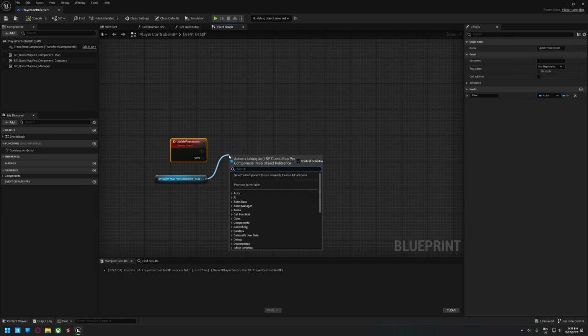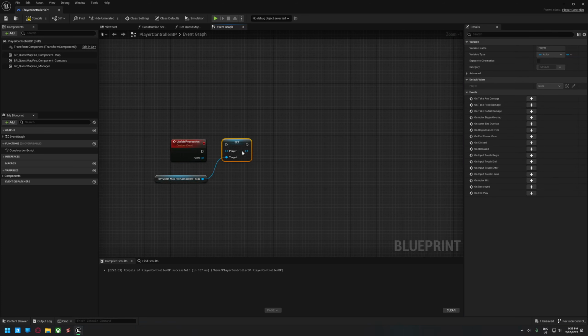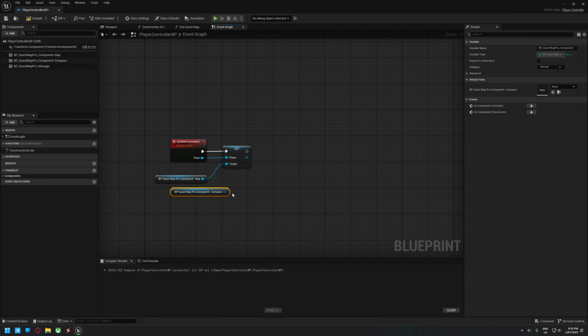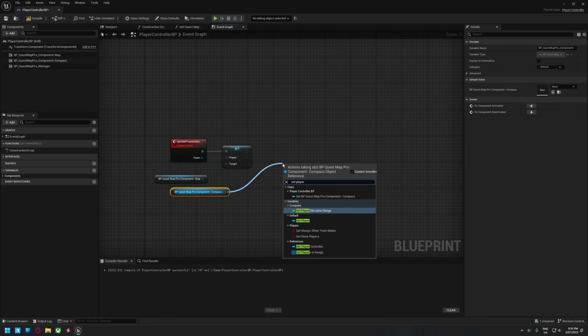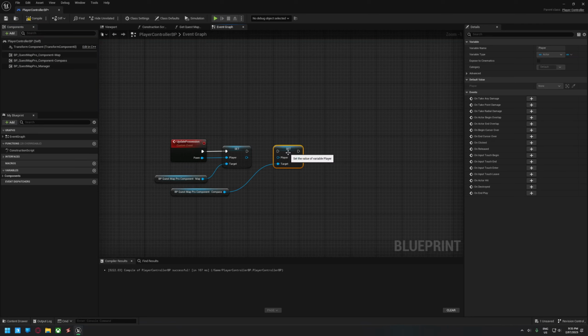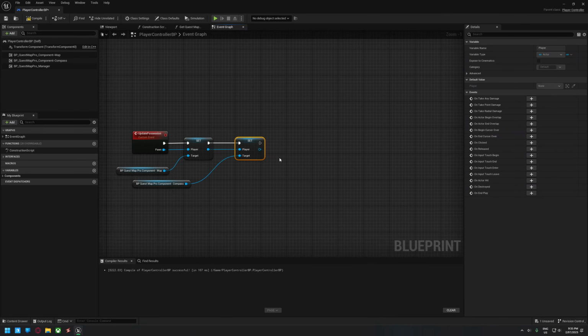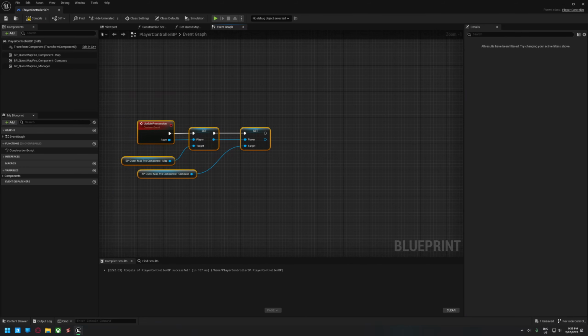We're going to drag off of map, and we're going to go set player. I'm going to set that, and we're going to feed that the input of pawn. So now we're telling it the new pawn that has been passed through here that we have possessed, set that in the map. We want to do the same thing on the compass. Set player again. And just to keep this a little bit neater, because this is the same reference, we can just chain it through like that, because this is all only ever going to be called at one point.